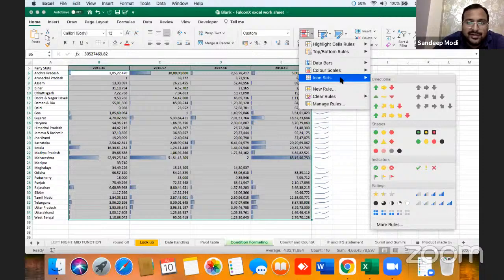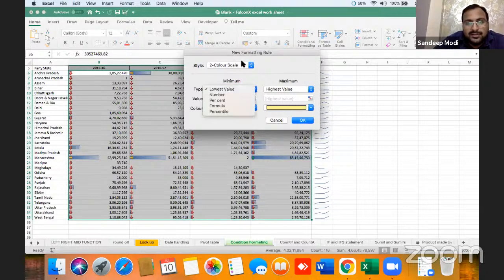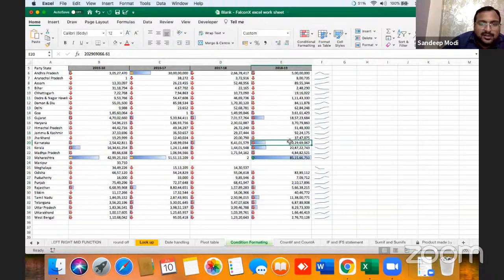Color scales, I have already discussed. Graphics are there like this, you can change it. If you want new rules, you can use it. If you want 3 scalar, you can use it. In between midpoint 15, as per your requirement, you can use it. This was all about conditional formatting.